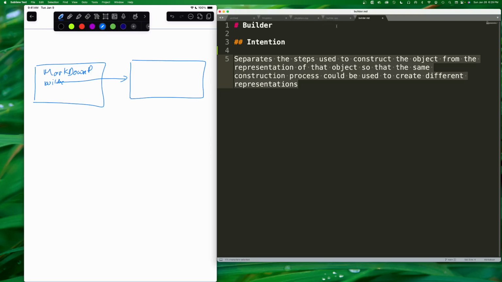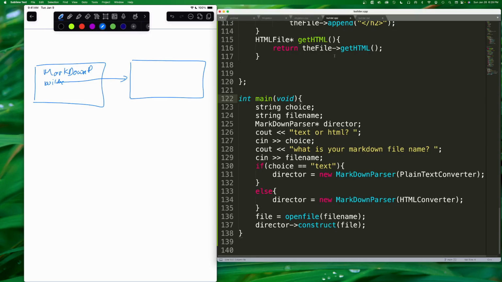Let's take a look at how we might actually write this application. First of all, my program starts up and I give the user a choice: exactly what are you trying to convert your markdown file to? Are you trying to store it as a plain text file, or are you trying to do HTML? Let the user make that choice. Then you find out what the name of the file is. Then you have this markdown parser. This is basically what is called the director of the builder pattern.